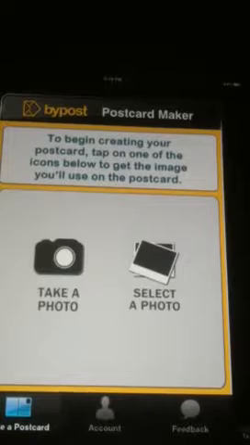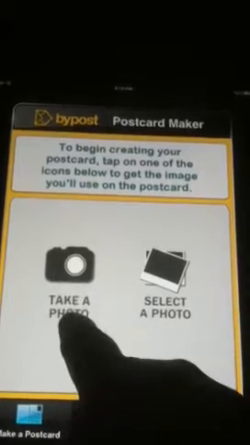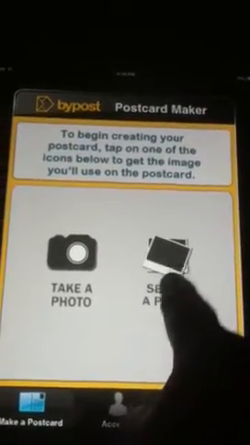To begin creating your postcard, tap on one of the icons below to get the image you'll use on the postcard. Now you can actually take a photo if you tap here and use that, or you can use one that's already in your device. So for now, let's do that. I'm going to just choose one, and there we go.